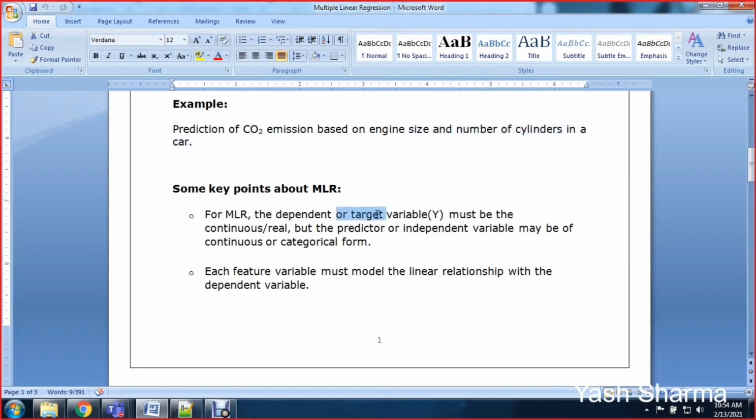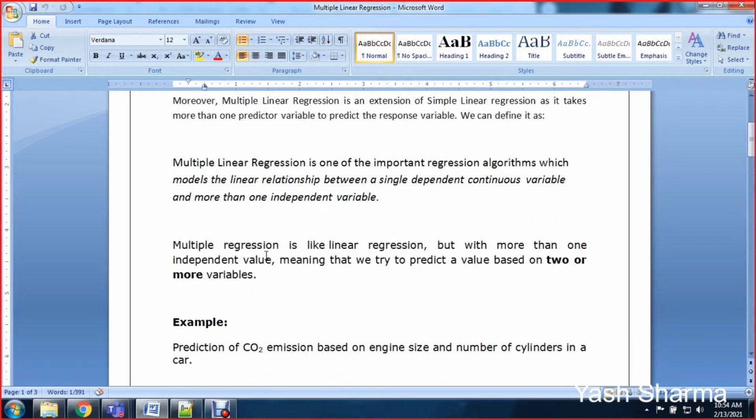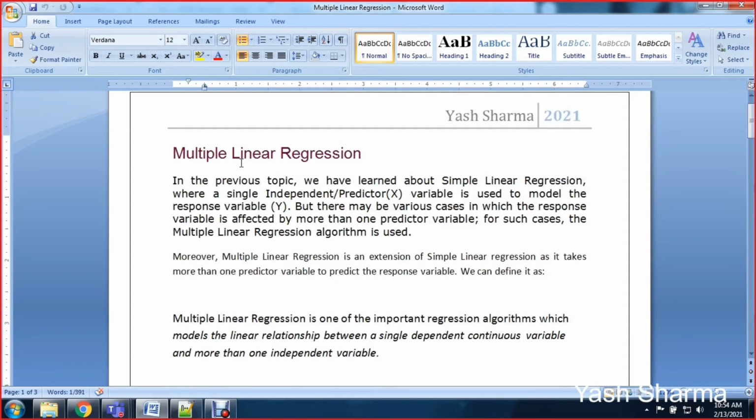But here you can see, guys, that your target variable, which means the variable which you are going to predict, must be continuous or real. But the predictor or independent variable may be continuous or it can be in a categorical form. Each feature variable must model the linear relationship with the dependent variable. So these are some key points which you need to keep in your mind while working with multiple linear regression.